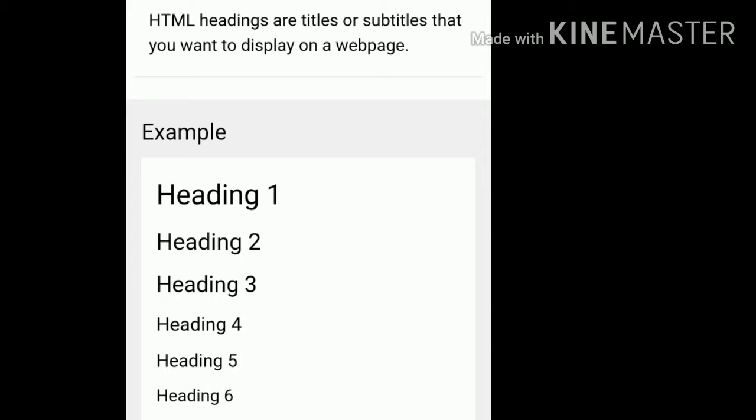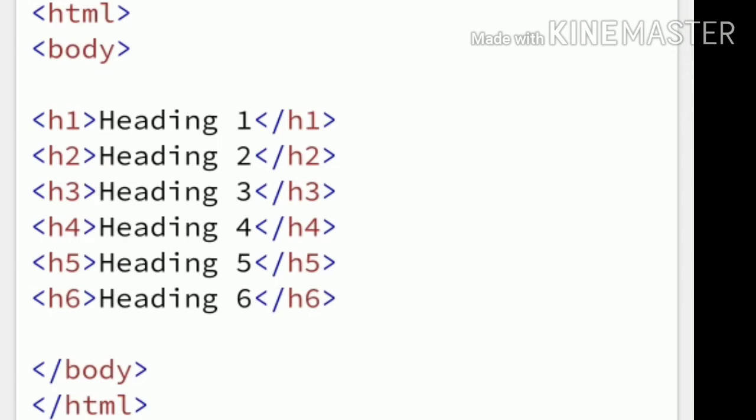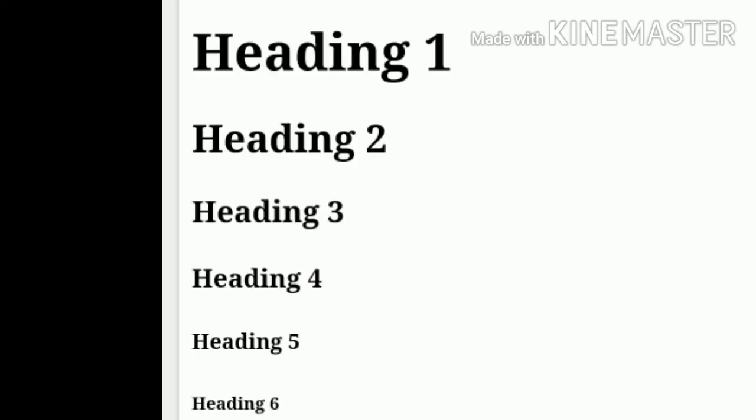HTML, body. Open the HTML, open the body. h1 tag, heading 1, h1 closing tag. h2 opening tag, heading 2, h2 closing tag. h3 heading 3, h3 closing tag. h4 heading 4, h4 closing tag. h5 heading 5, h5 closing tag. h6 closing tag, opening and closing tag, then the closing body tag under HTML.